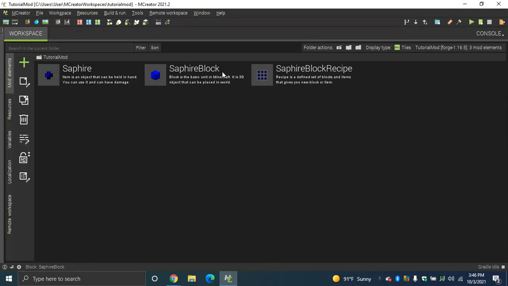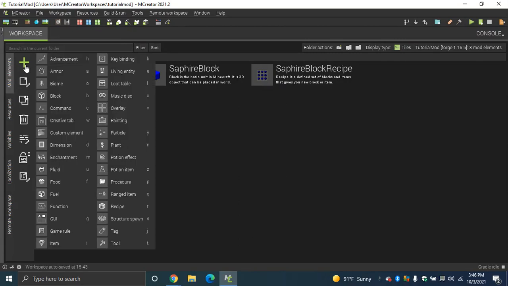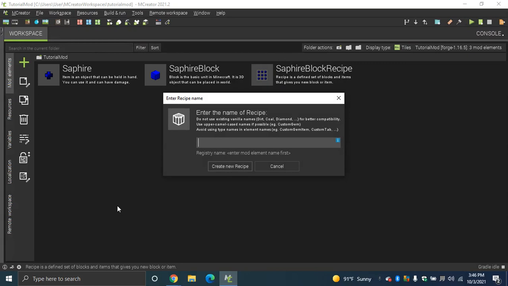Now we want to turn sapphire blocks into sapphires. So let's create a new recipe called Sapphire Recipe.